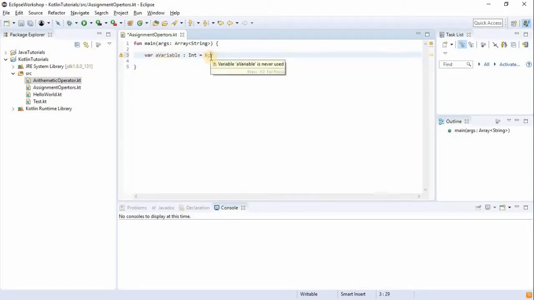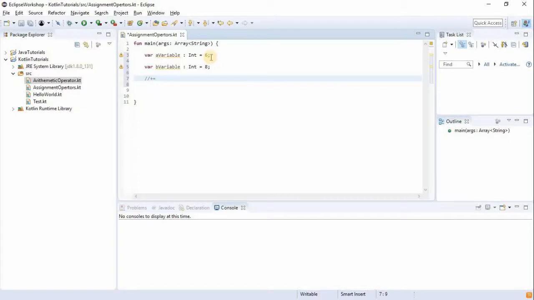Firstly, let's look at the addition assignment operator. Let's create another variable called b variable, give it Int and a value of, let's say, 8. Now, instead of saying a variable is equals to the value in a variable plus b variable, there is a better way. But firstly, let's print it out.